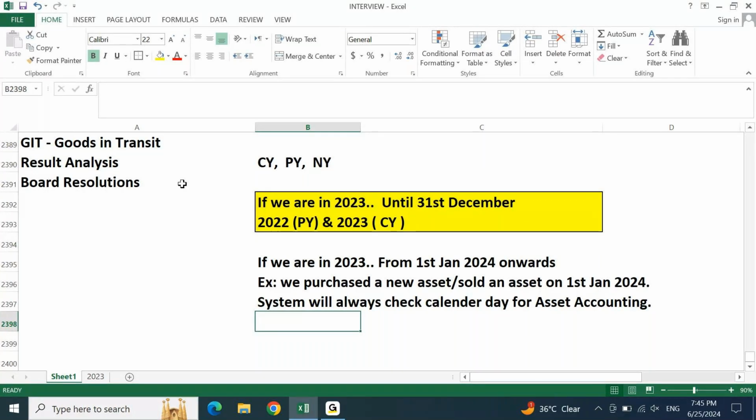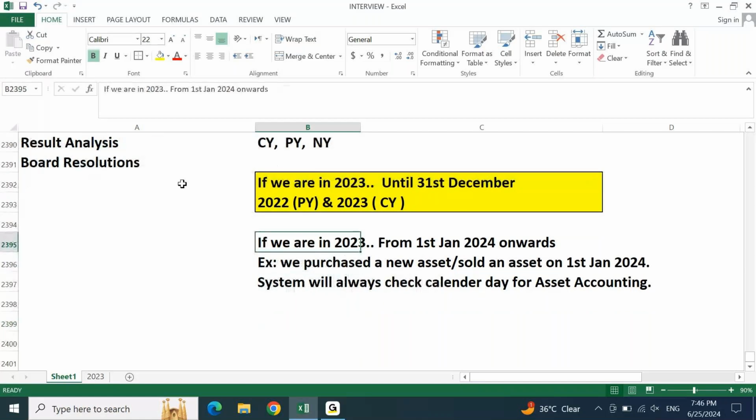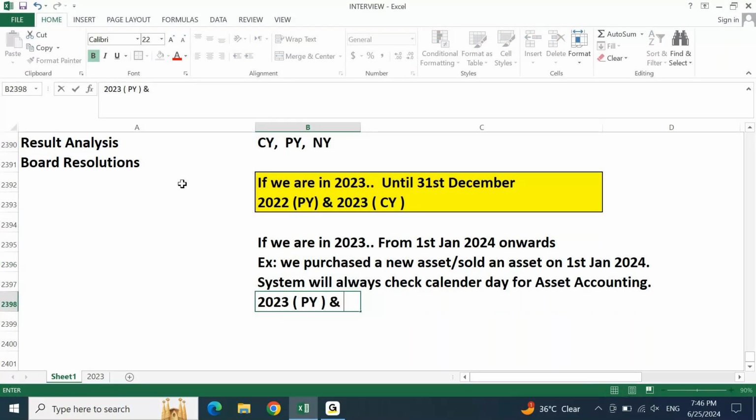So what you need to do when you are in this situation: 2023 will become what? Previous year. 2024 will become what? Current year.